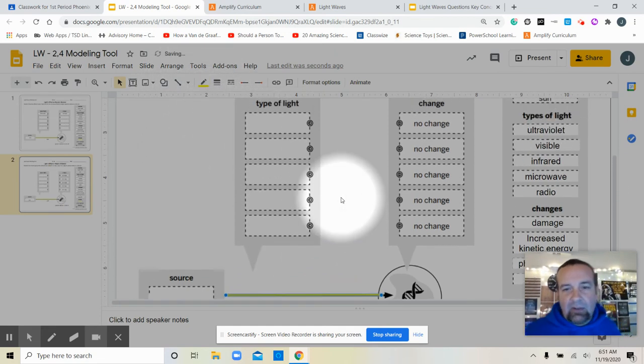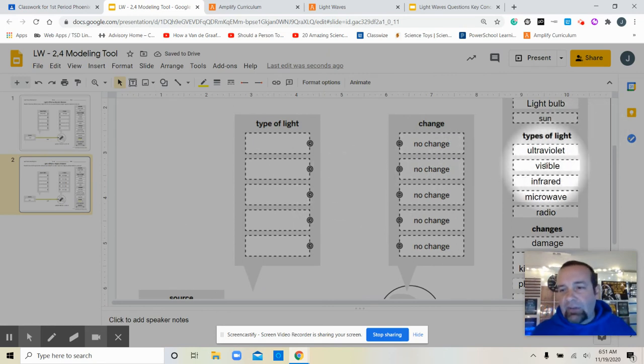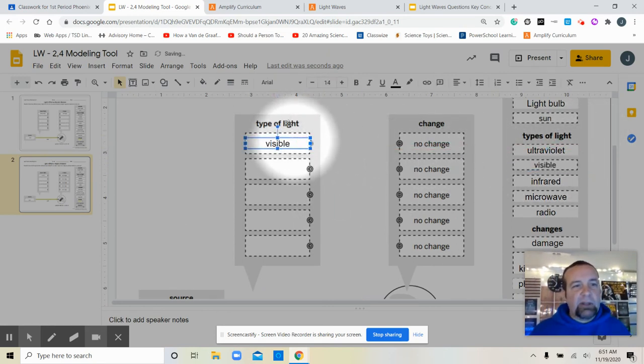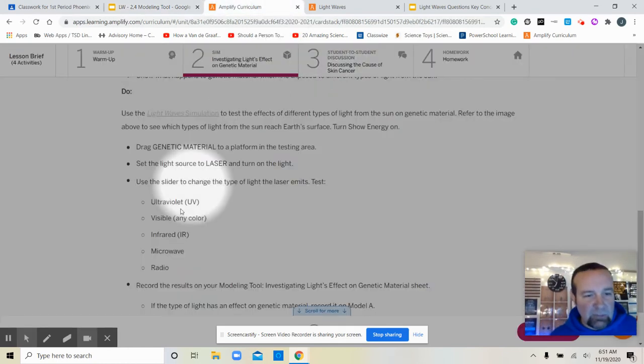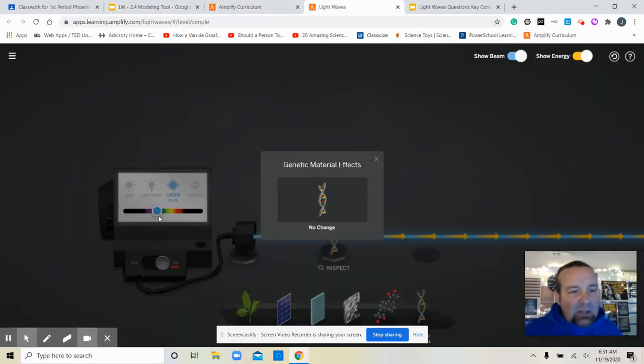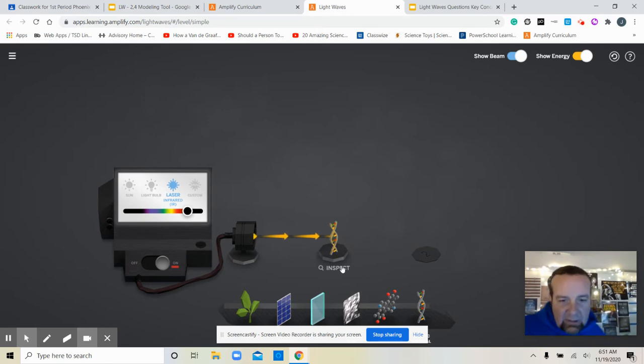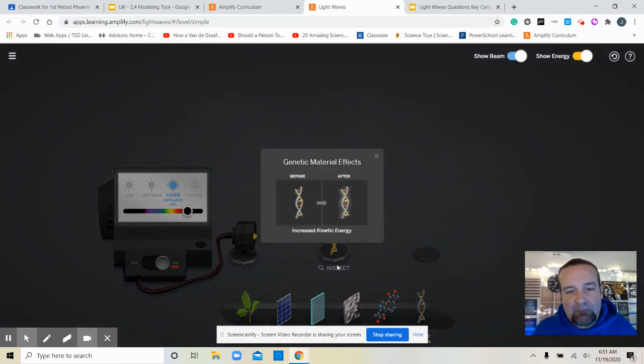Okay, so we've got our sun. We had just tested visible light, and bada bing, we are done with that one. Let's go see what's the next one, infrared. So now we need to go to the other side of the spectrum. We're just going to take our little slider. We're at red. Now we're going to go infrared. And let's inspect it. Increased kinetic energy. Look at that.